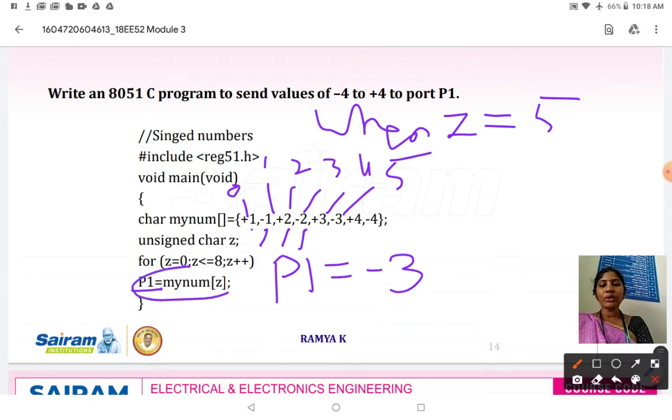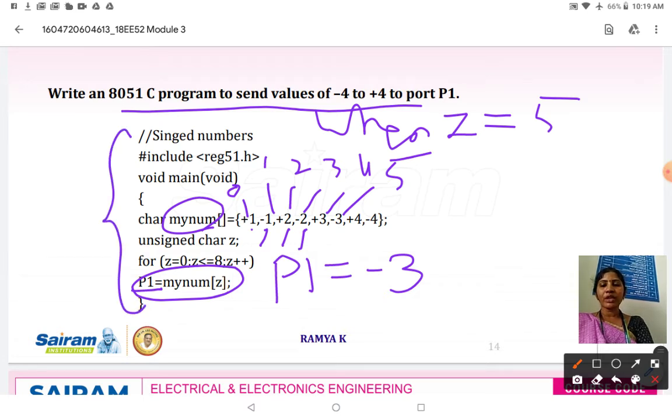So likewise, you can access the array values with the help of your array variable. So mynum of 0 means mynum is your array variable. Inside that 0th position, whatever data is there will be transferred to port 1. So this is how you can send your signed values to port 1. On this program, we need to write it in Keil, and the file extension to be used is .c to compile the program.